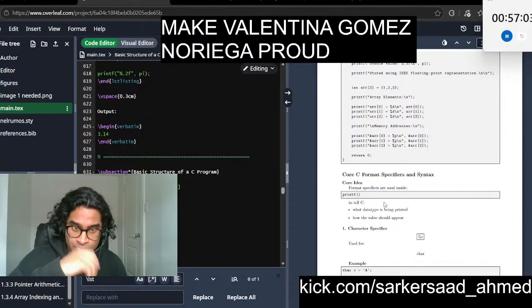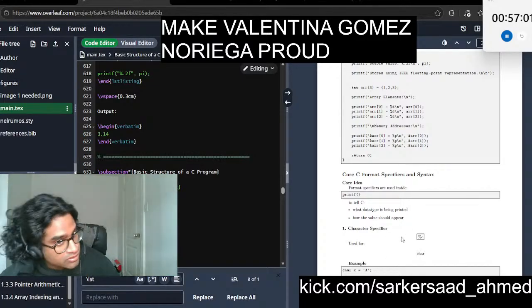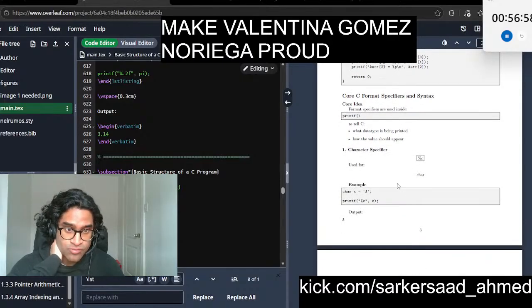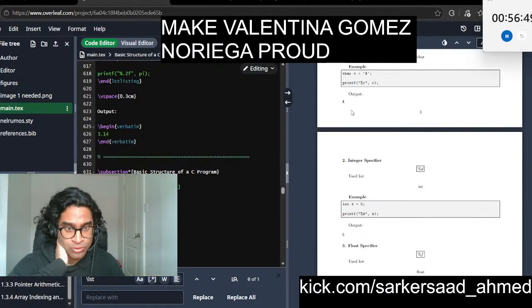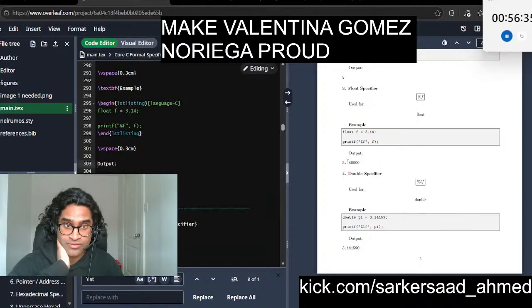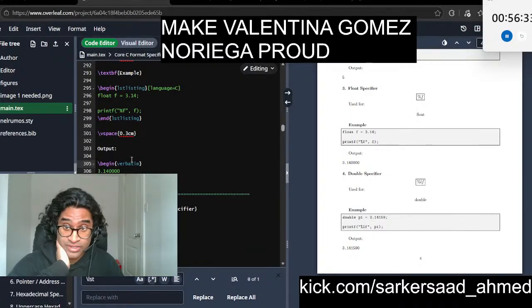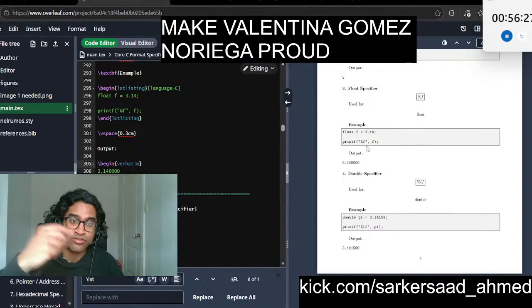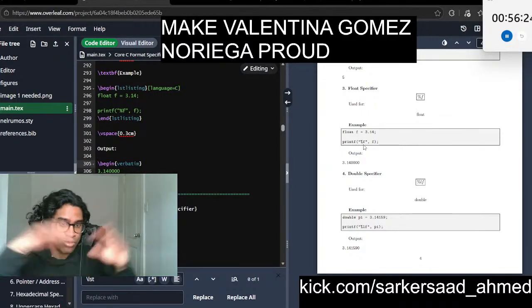So core C format. Printf tells C what data types are being printed and how the value should appear. Percentage c is used for character. So character c is 'A', and printf percentage c is going to output A. And then integer would be percentage d, float specifier would be percentage f, double specifier. What is 14,000? Where did 14,000 come from? Oh, 3.14. Okay, 3.140000 because percentage f. So it's going to output literally all the values.